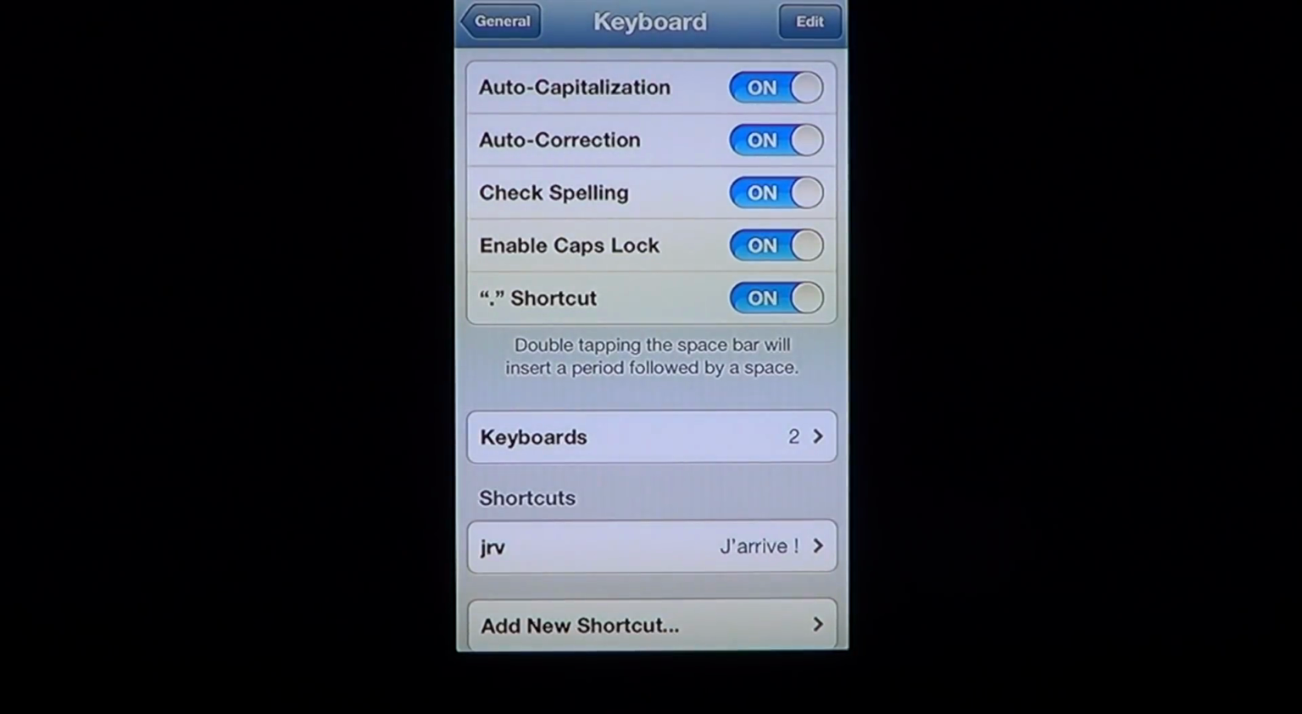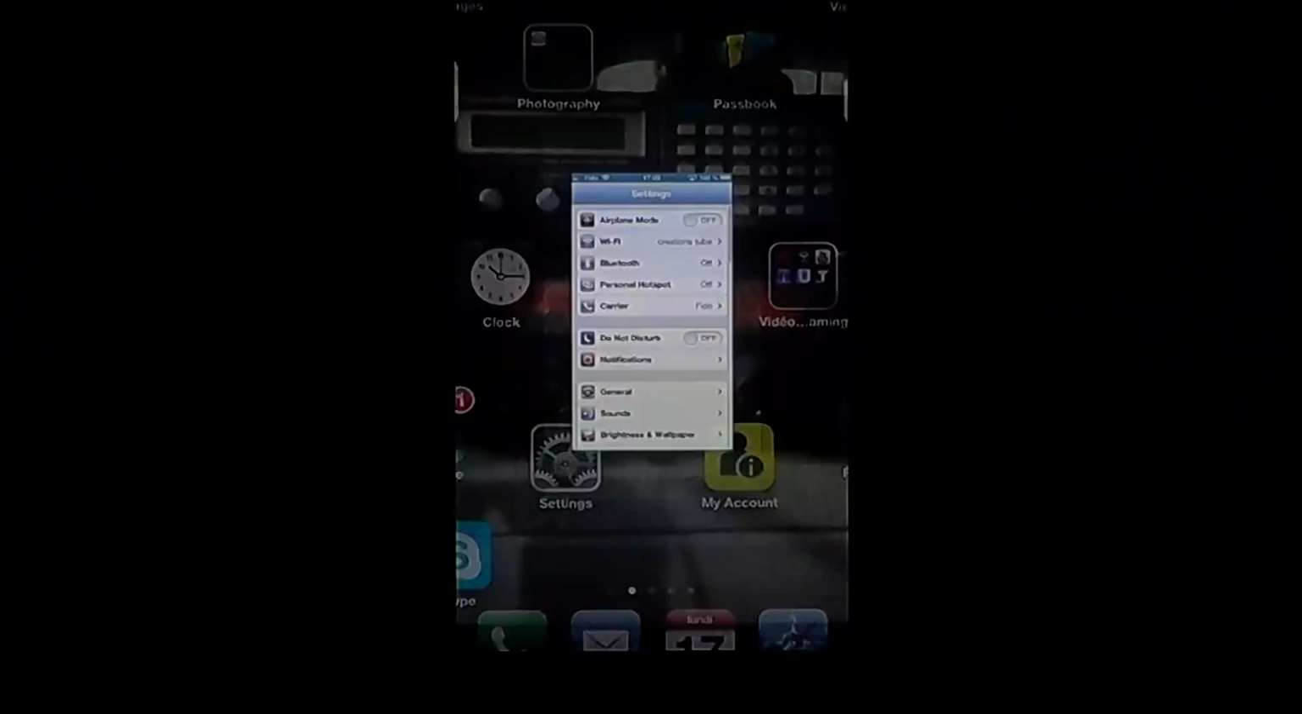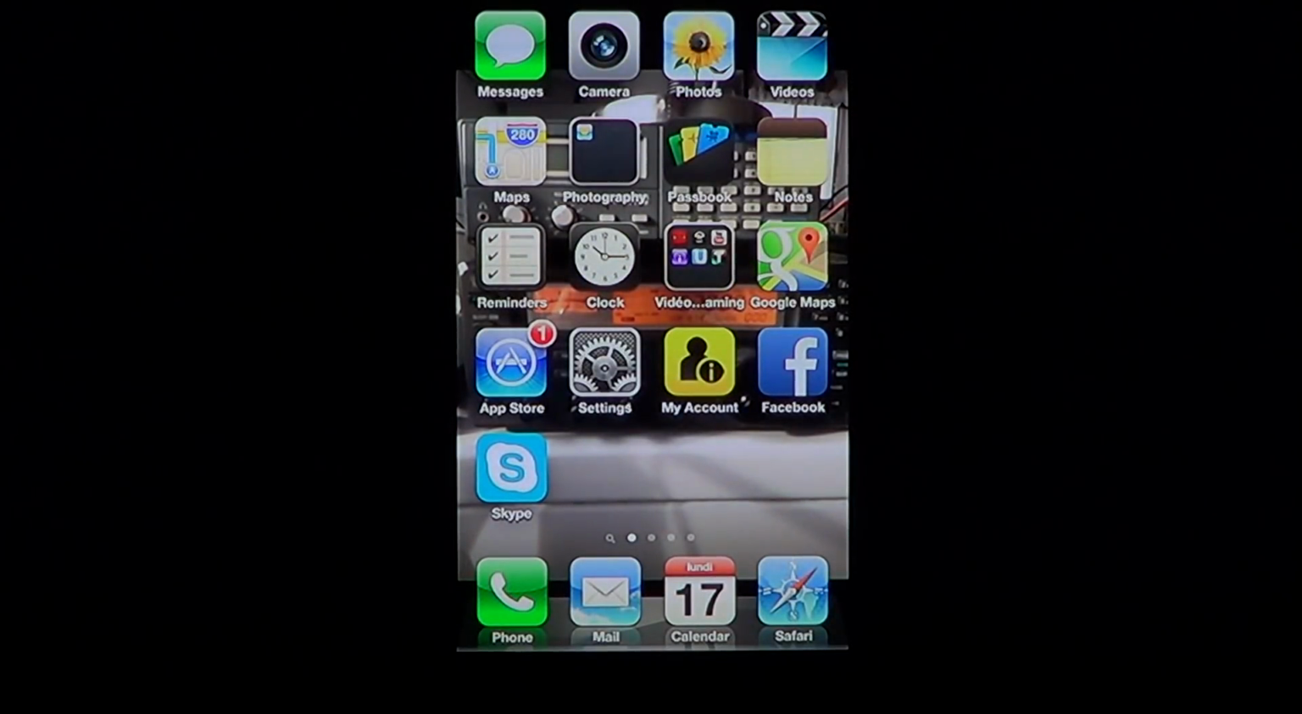Where's the autocorrect? You'll see that there's auto-capitalization, auto-correction, check spelling, enable caps lock. So if you don't want the auto-correct feature to be on, just slide off auto-correct and check spelling. And basically, you will now have no correction whatsoever on your phone. So if you're typing and you're annoyed with the autocorrect feature, this turns it off, so it doesn't want to correct you anymore.